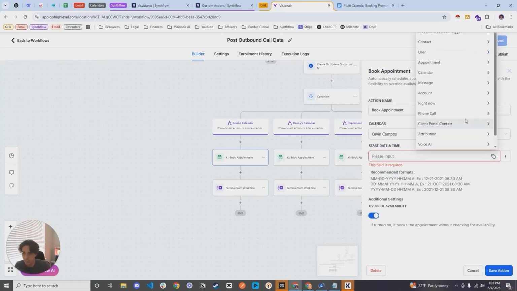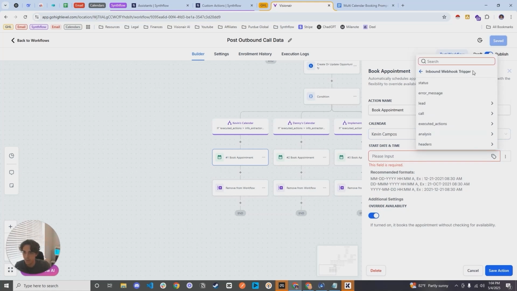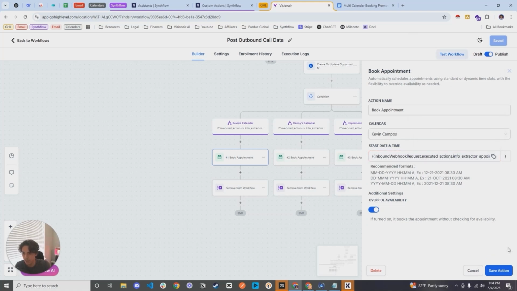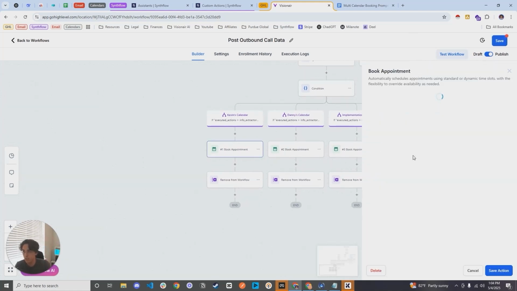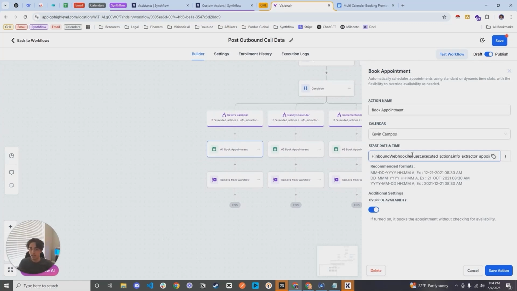So I'll show you guys how I did it again. I clicked on this little button right here. Then I went and clicked on the inbound webhook trigger. I went to executed actions. I went to appointment date, then return value and appointment date again. And then you save that action. So now it's going to book in every single time into whatever the user decided was best for their time.